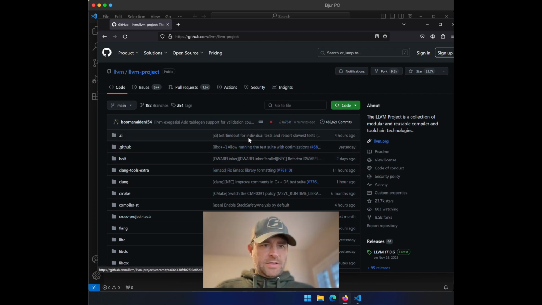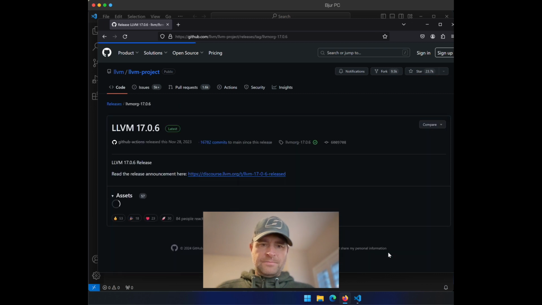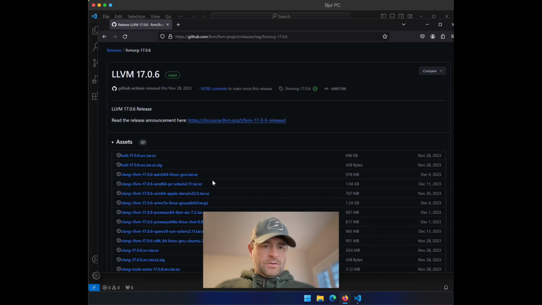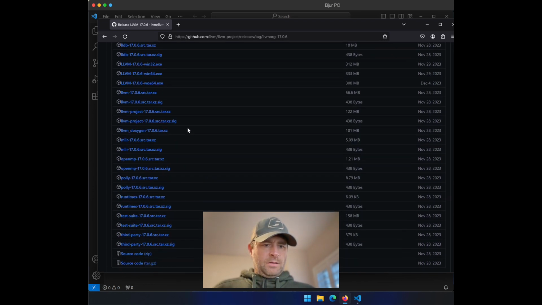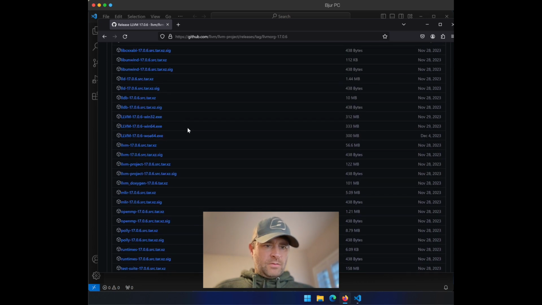if your screen looks like this, you're in the right spot. Go down here to releases, LLVM. This version is 17.0.6. And then scroll down. For the Mac version of this tutorial, we grabbed, or actually we didn't need to. You could grab this one. This is the manual way to do it. But this is the Windows one.